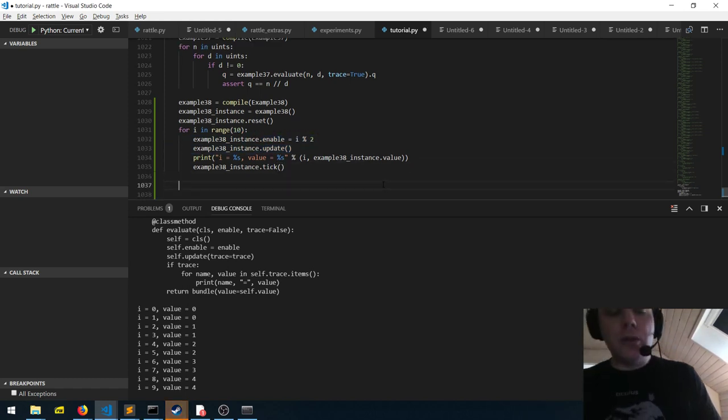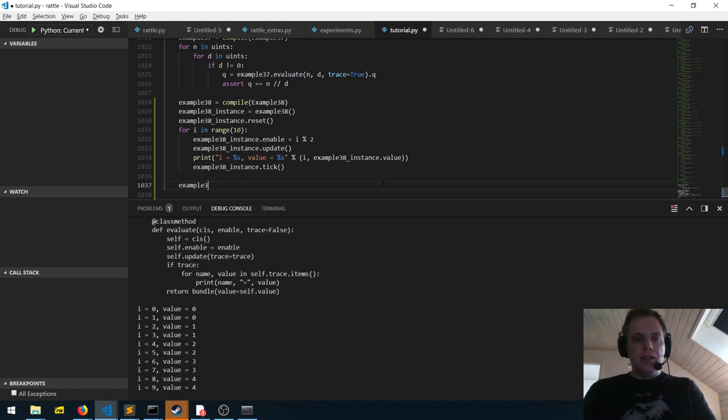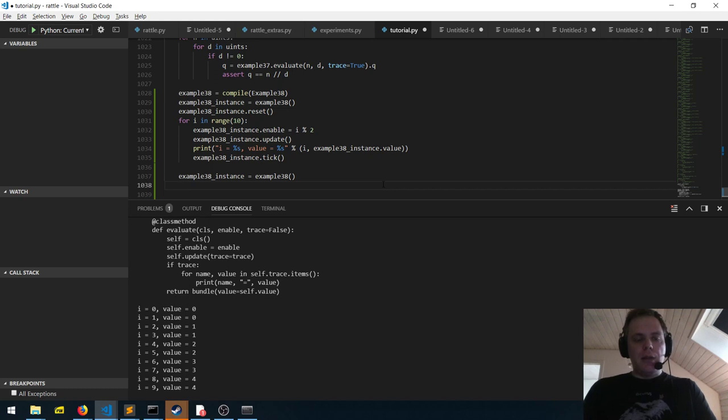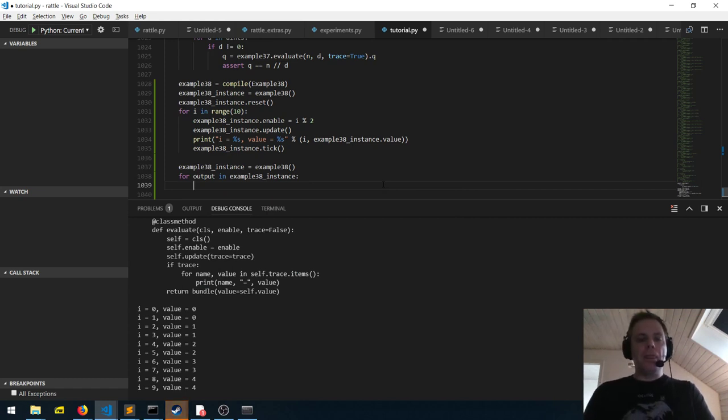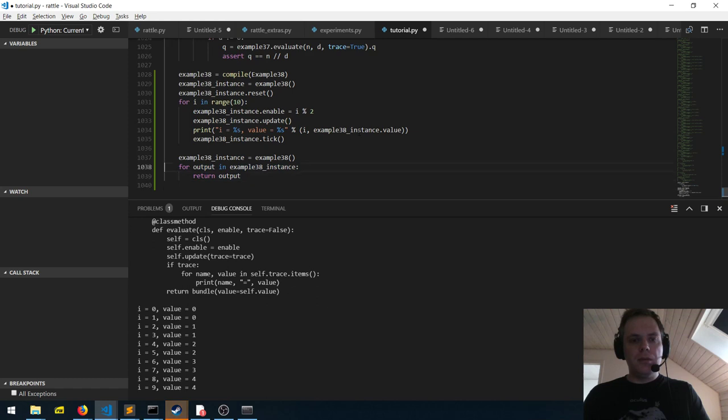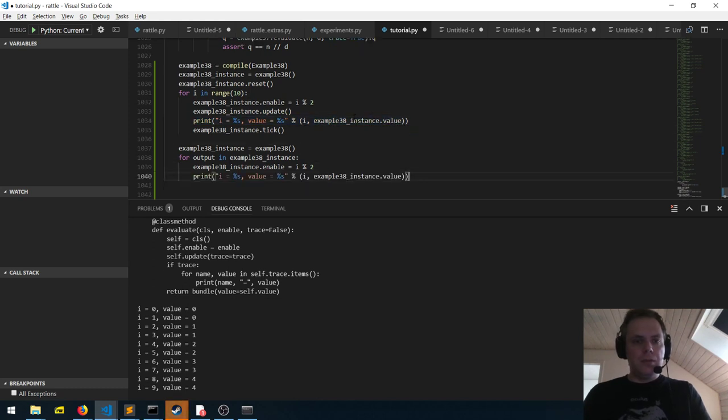And so basically what I want to be able to do is, when I've made an instance like this, I want to be able to say for output in instance, basically the same kind of stuff. But then between each of these, you can do the same sort of thing you were doing before. But you don't have to do updates and ticks and stuff.